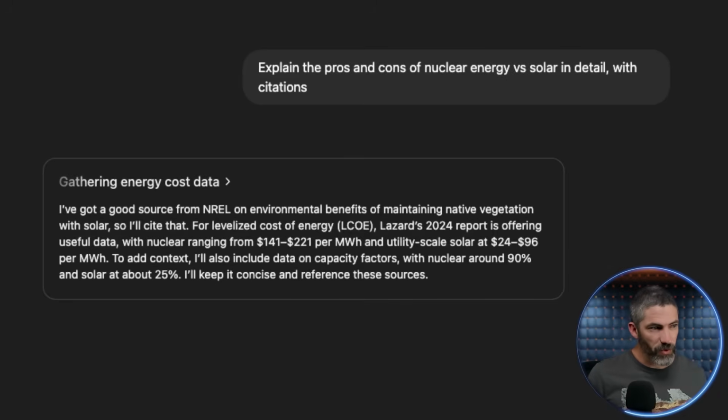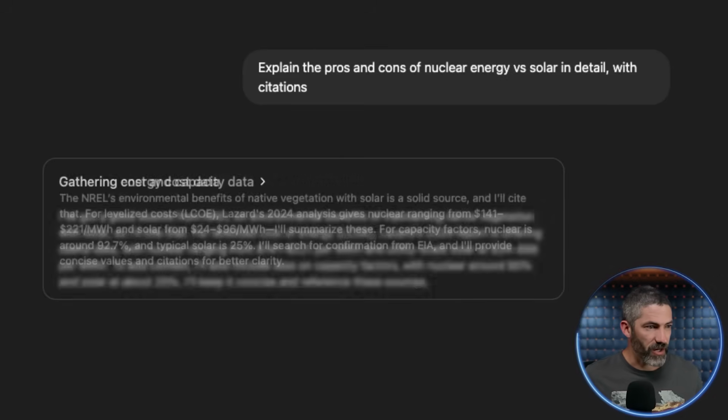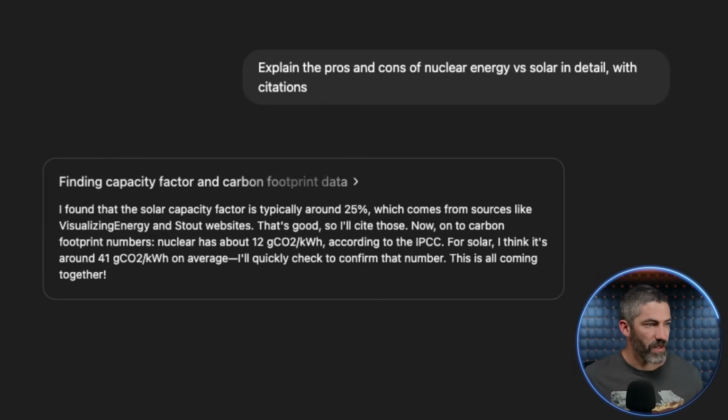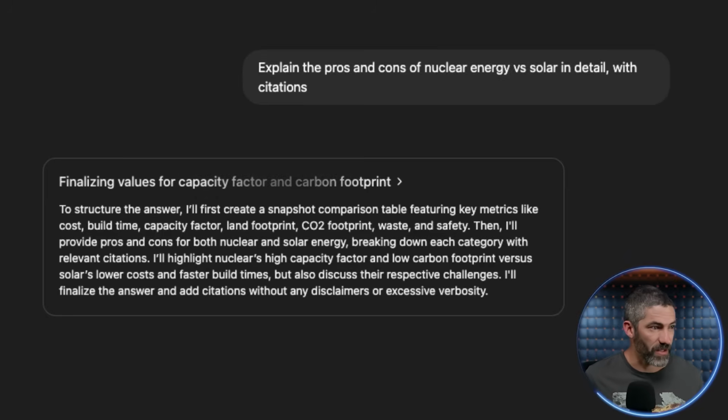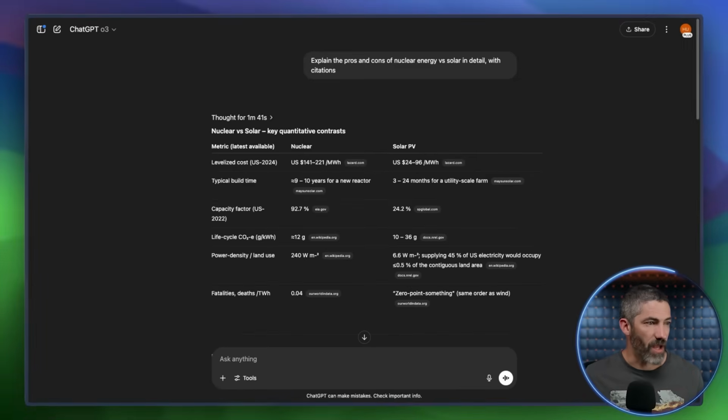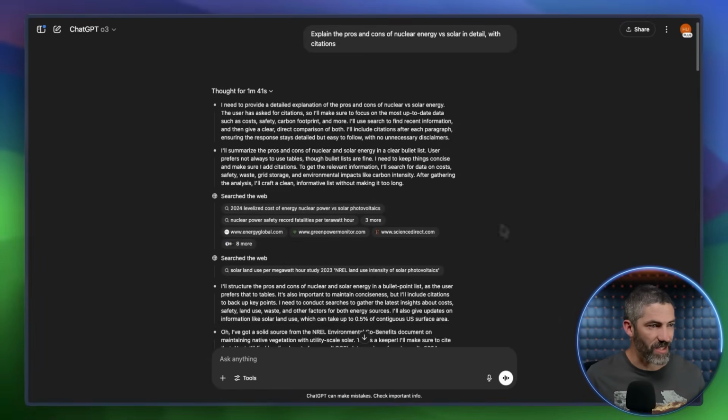It discovers where it needs more information and finds new sources for that area, finding sources for cost, then capacity, then carbon footprint. Then it refines its pros and cons, finds gaps, looks up new sources, and builds a full answer. In total, it thought for 1 minute and 41 seconds. And here's a cool part. I can open up this box and see every step it took.